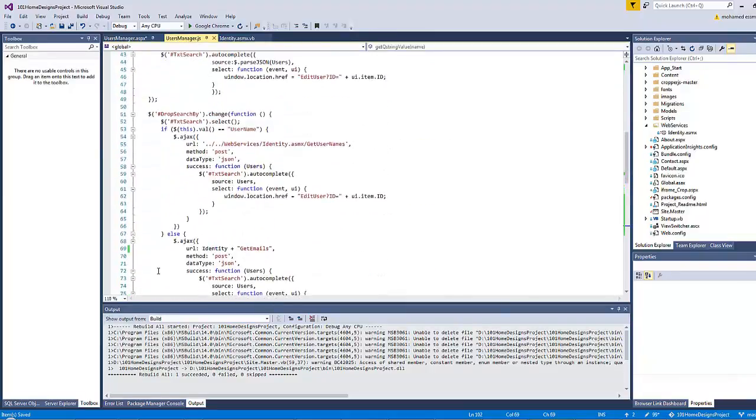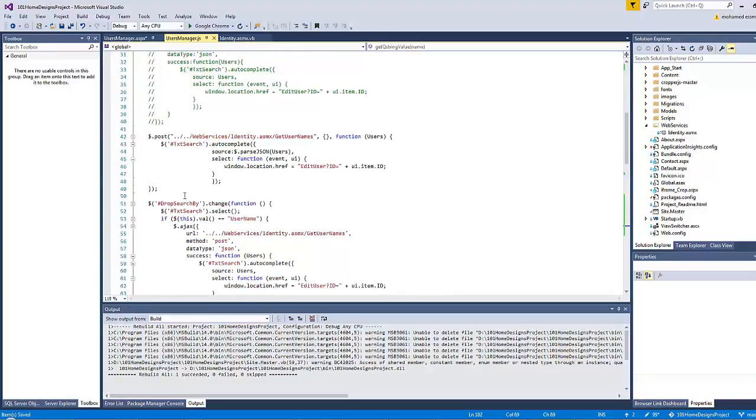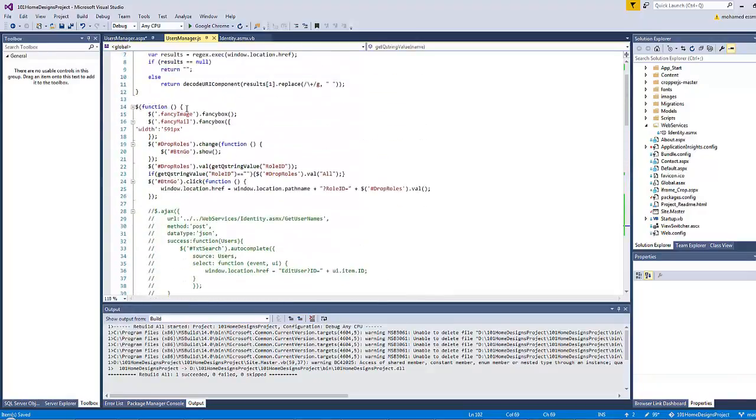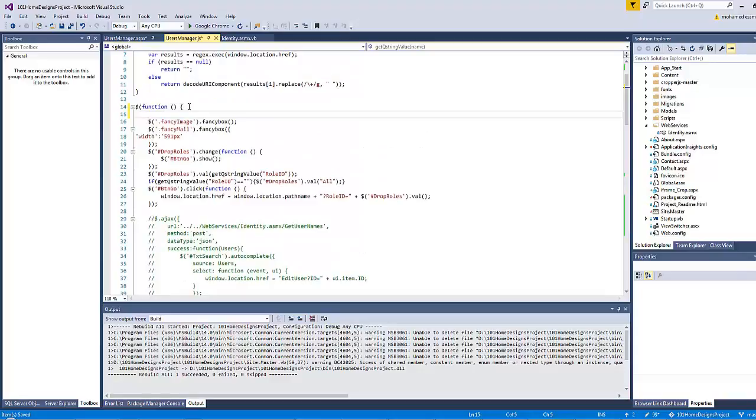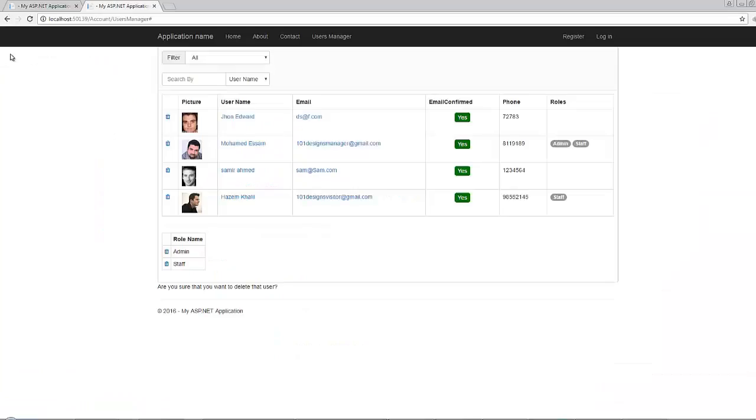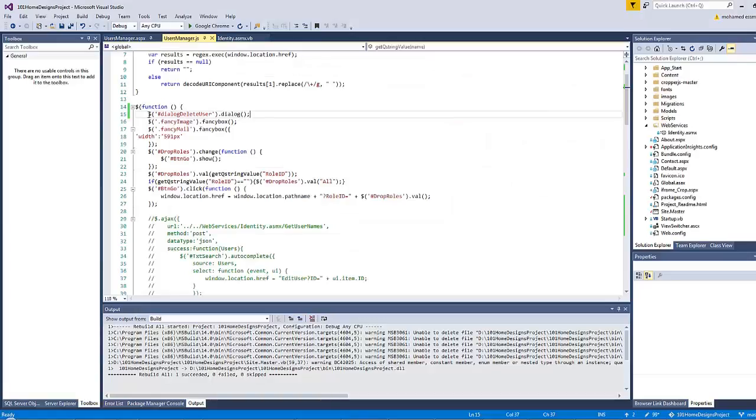and if you go to the users manager.js, then try to imitate the example as it is, and inside the onload function, if you type here .dialog, save changes, this is what you get. The dialog will be shown once the page is loaded, and of course this is not what we want.